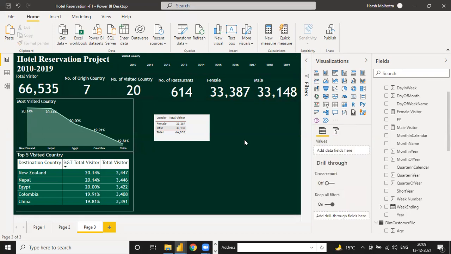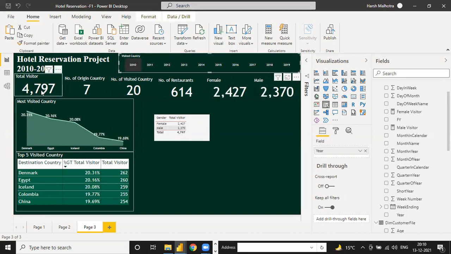So this is our main heading ready, that in this summary chart we have total visitor, origin country, destination country, restaurant, female and male. And if you change by year, see 2010 you have total visitor, male and female. 2012 total visitor, male and female. It is changing one by one.